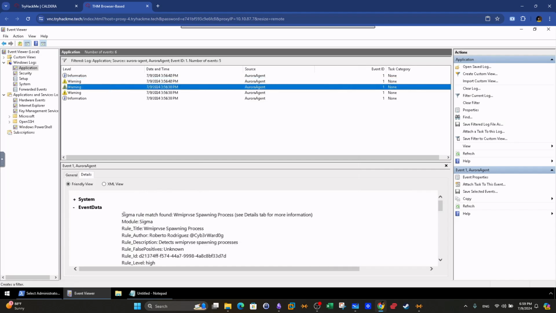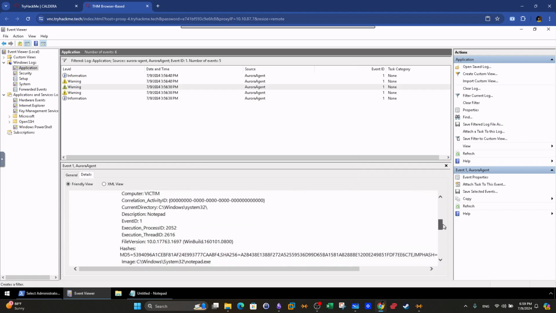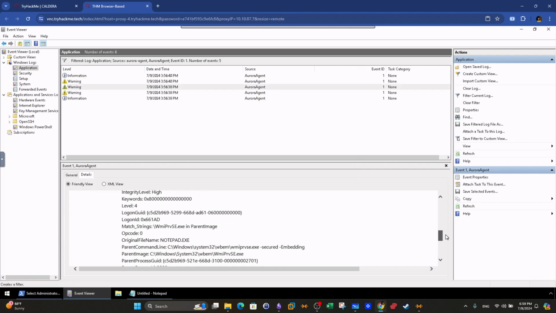Look at this. The sigma rule that was matched here is WMI spawning a process. Now if you scroll down here, you can see that the process highlights notepad, and the match string here is WMI privilege, looks like privilege SE in parent image. So that is the answer for this question.